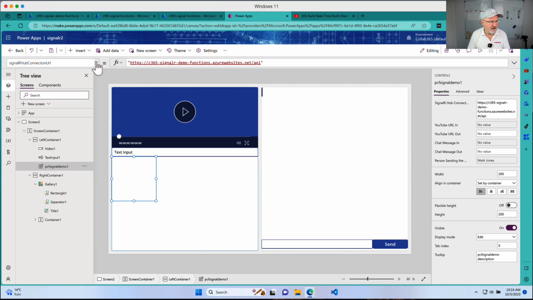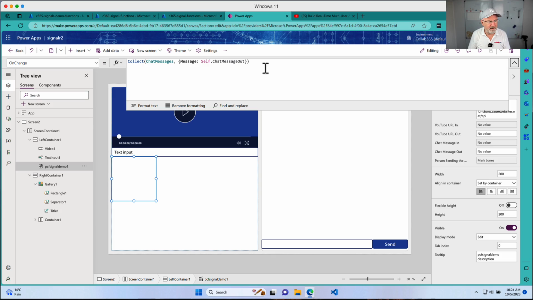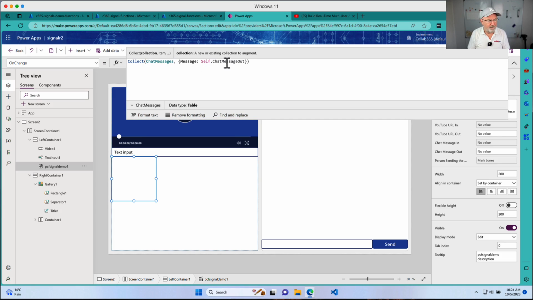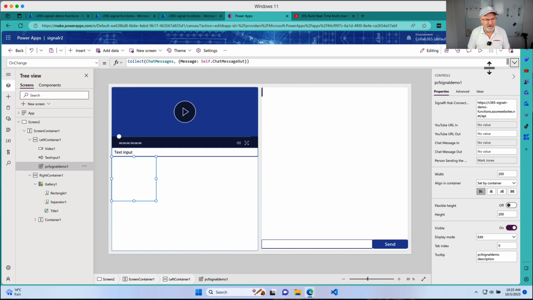And the way we do that, there's an OnChange event in here. And what we do is we say, collect into chat messages the new message that came into our output property on our PCF control. If you remember the code I showed you earlier, inside of there we have an event handler that listens for SignalR to come back down. And when it does, we call our own function. That function effectively just gets the chat message and sets that output property, which is chat message out, into the PCF component so that Power Apps can then pick it up. And so what's going to happen here, chat message comes down, add it to chat messages, and it should all be bada bosh. So let's give that a play.